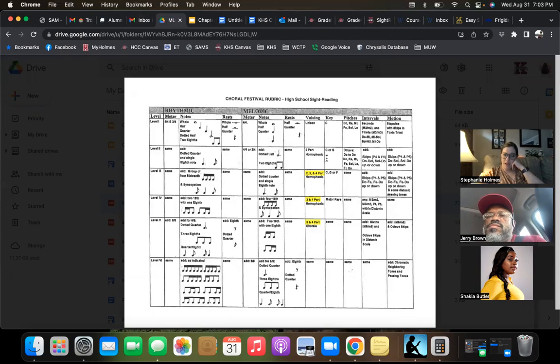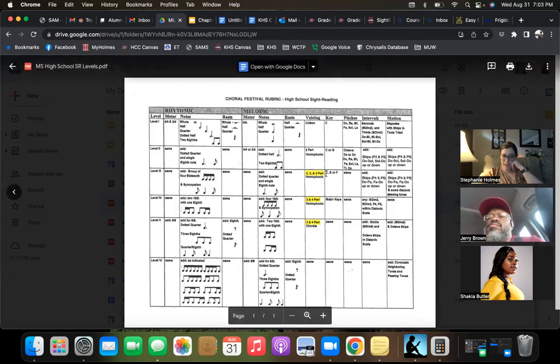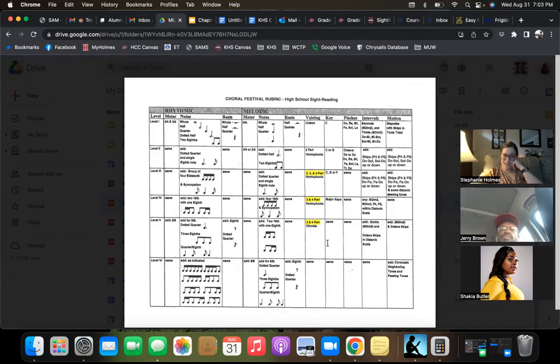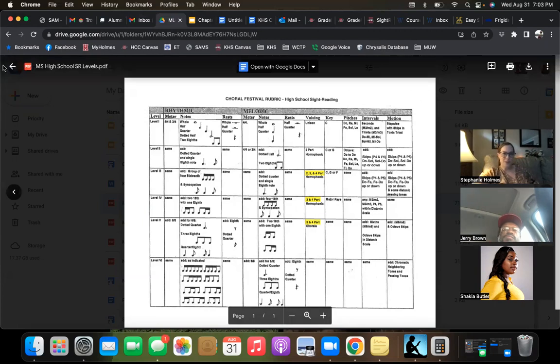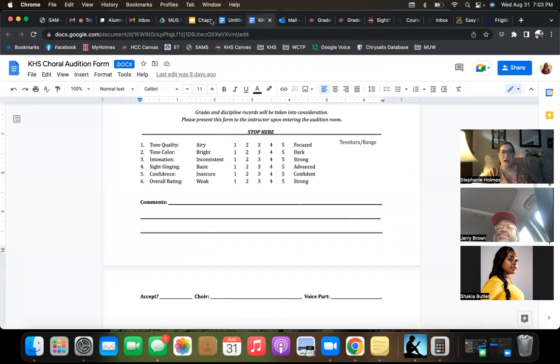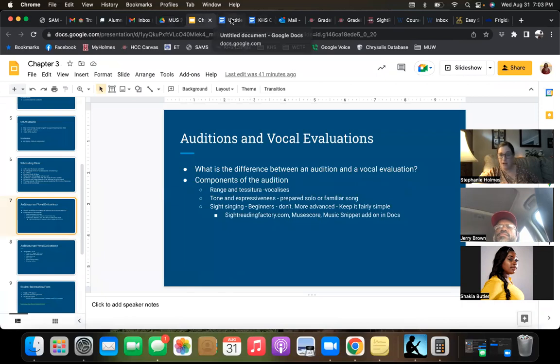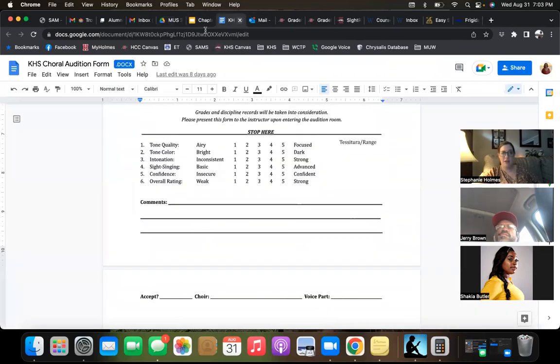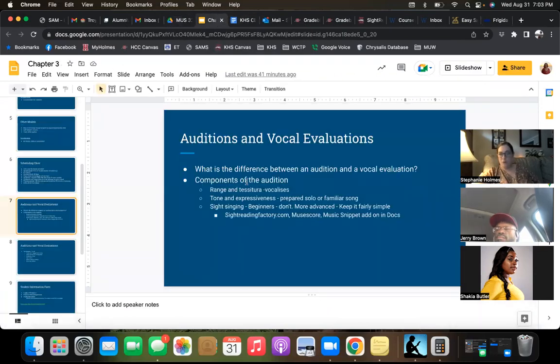I just use this as a guide and keep adding to it as the year progresses. Before we go to contest, I'll really give them the hard stuff, so that when they go to contest, they're like, oh, that was easy. Trick them. When you're doing the audition, if they're beginners, I would not worry about the sight reading. But if they have been in choir for a while, I would do the sight reading.